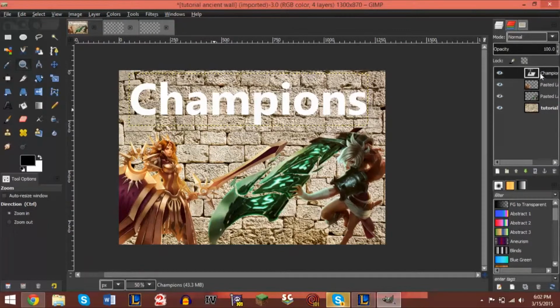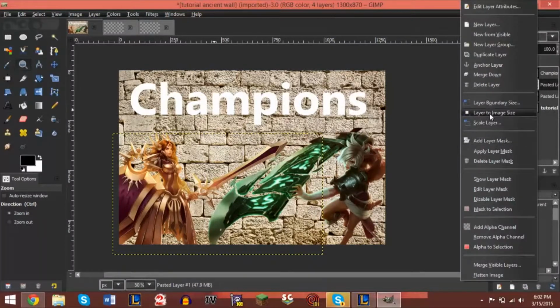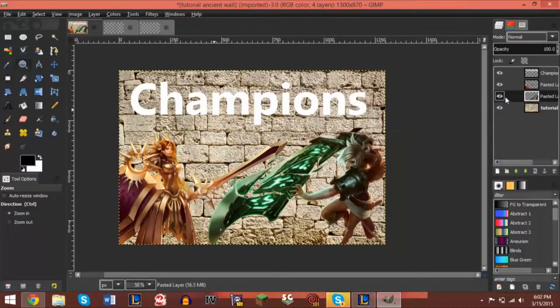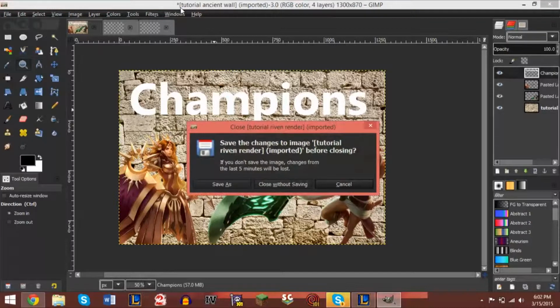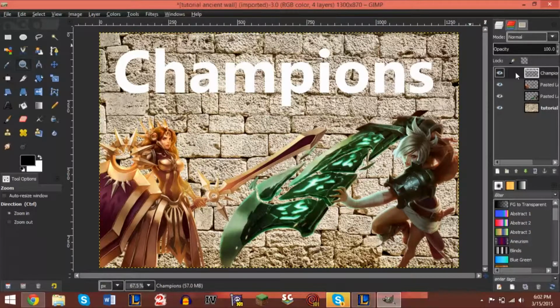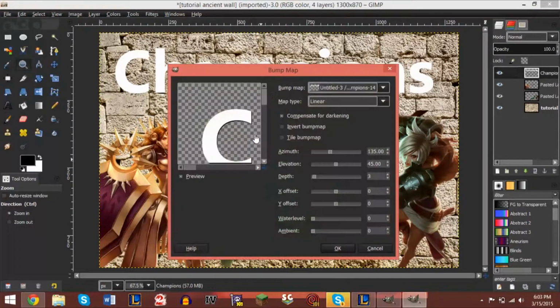Well, very easy actually. What you want to do is click your text layer, click layer to image size, and do the same with whatever else you're using. In our case, we're going to do the same with these layers. Layer to image size. The next thing, we're going to work with the text first. Let me close these, we don't really need them anymore. Now we can zoom in a bit as well. Go ahead and have your text layer selected, and then go up to filters, map, and bump map.